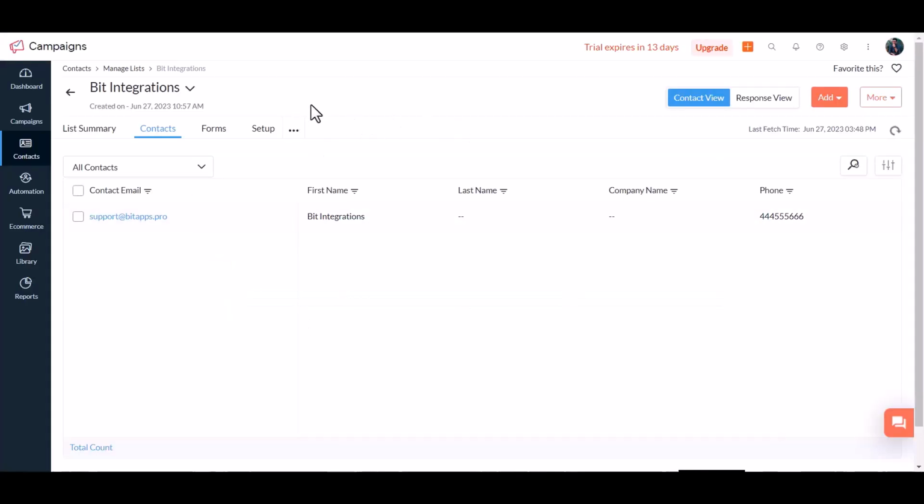Now go to the Zoho Campaigns site. And you can see the data came successfully in the Zoho Campaigns.